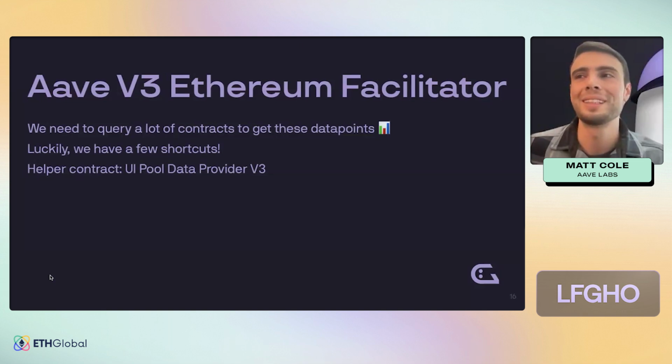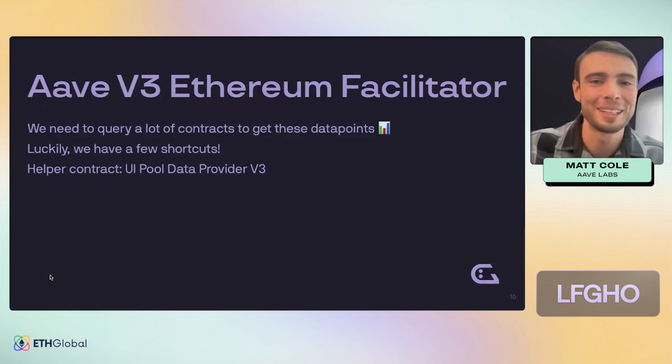But luckily, the Aave interface is actually using a really nice helper contract that I just think could be really good for some of your projects, because it collects all of this data into one spot. If you need extra data, of course you can grab it, but maybe you can take a look at this if you're building a UI with some of your Aave data. I think this might be the 80-20 of the presentation: here's a contract that has a lot of relevant data for you.